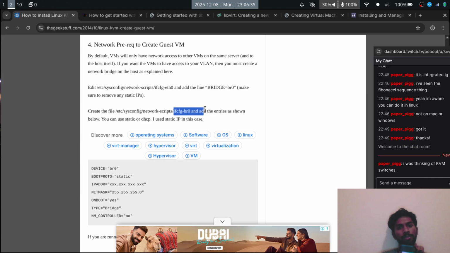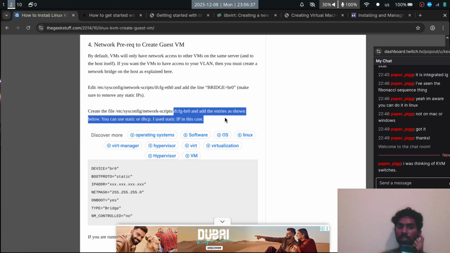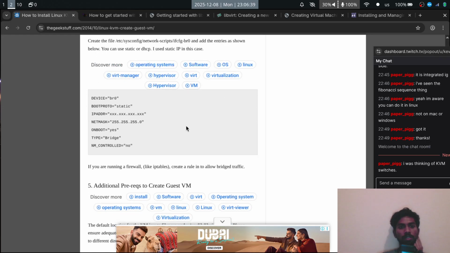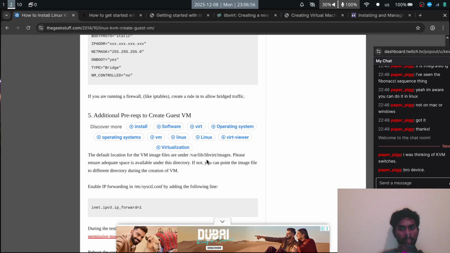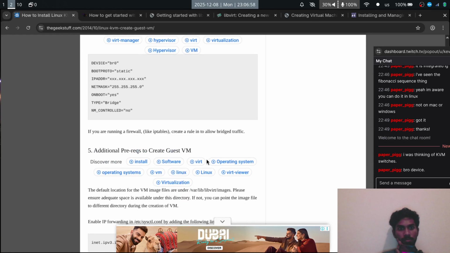Configure bridge0 and add the entries as shown below. You can use static or DHCP. I use static in this case. Device bridge0, boot protocol is static, IP address, netmask, on boot, type is bridge, NM controlled is no. Sorry? Oh, bridge device. Yeah.